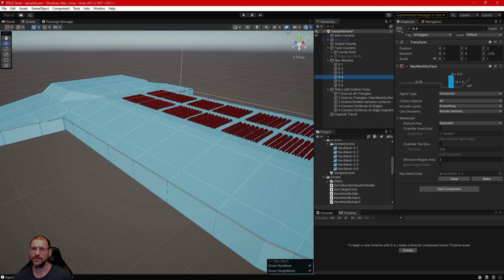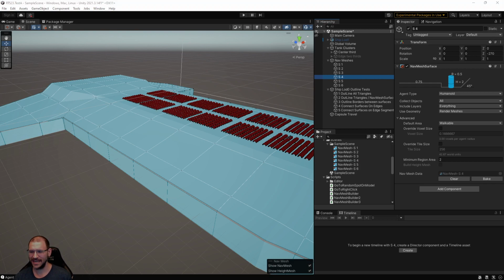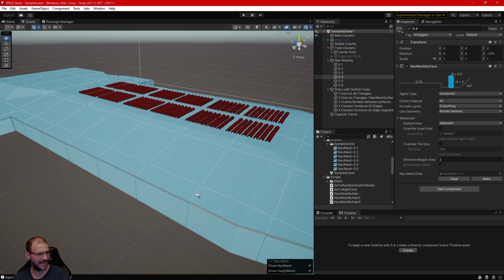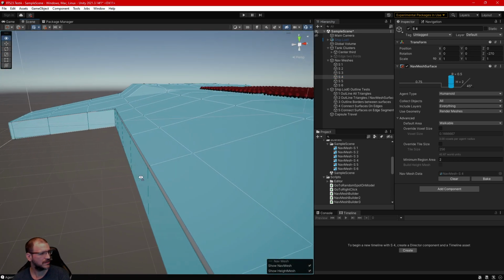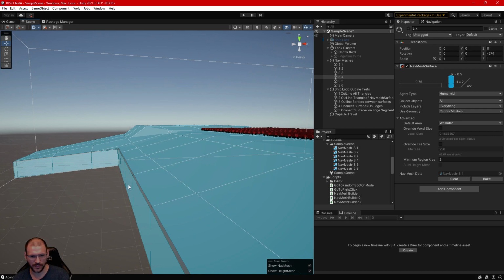All right, so Unity fortunately did give us a way to cross-connect these two separate NavMesh surfaces really easily. It's fairly easy. We'll see some reasons why it's not so easy in a minute. So I have these two edges that I want to connect. The two surfaces over here, I want to connect them across this edge.